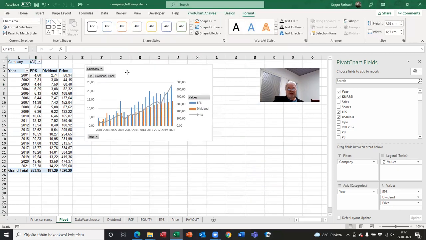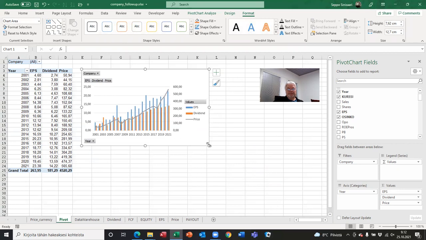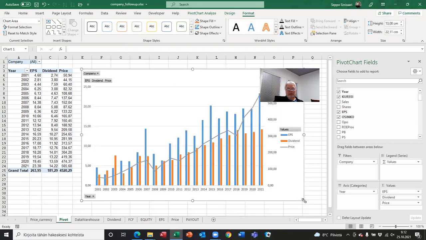I will have the chart here and make it a little bigger. The problem is that sometimes you don't have enough room for both the pivot table and pivot chart on the same sheet. In this case, it works, but in many cases, it's not possible.